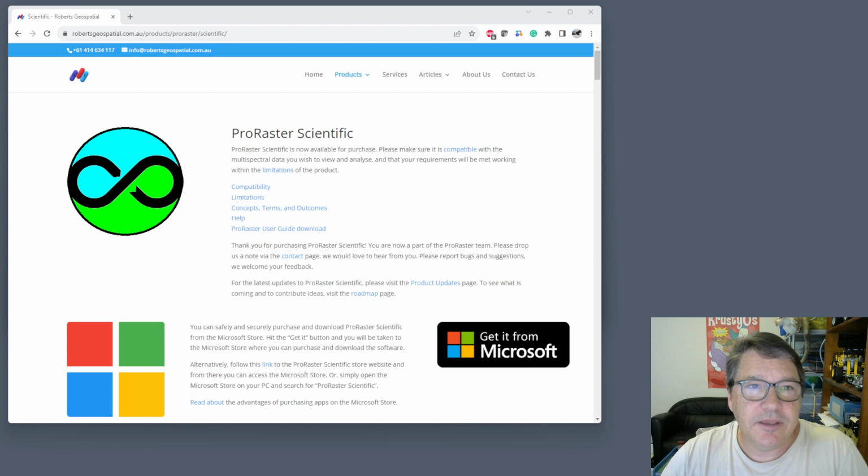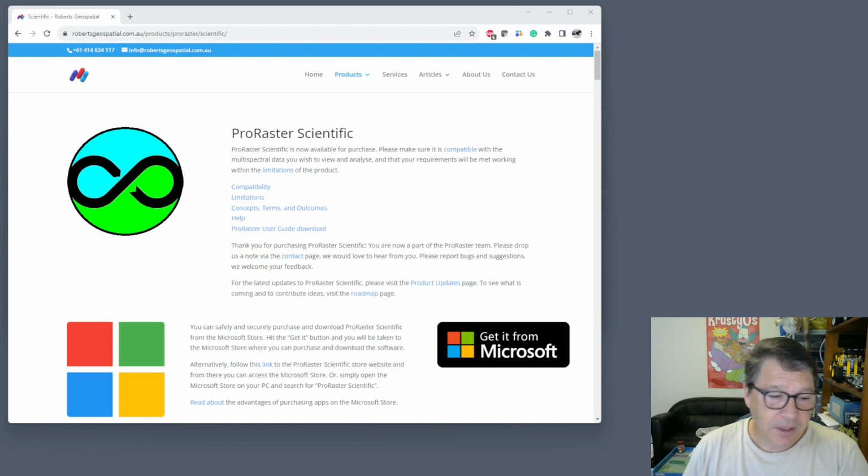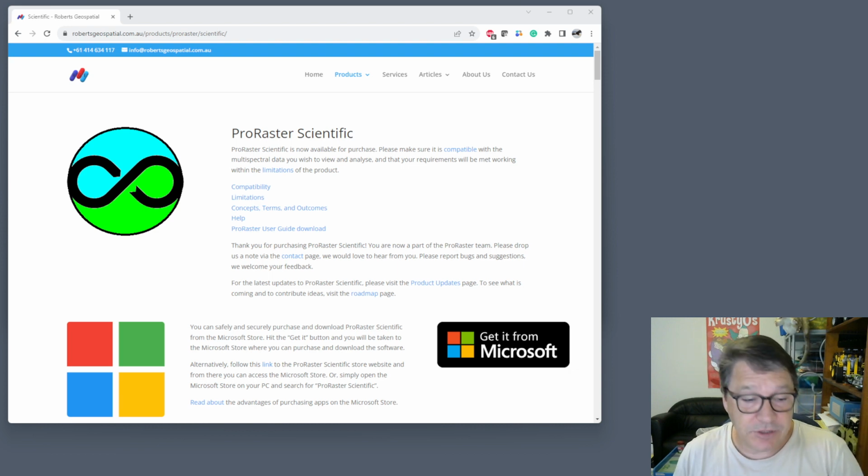Let's take a look at the new features in ProRaster Scientific version 2.2. So 2.2 is a breakthrough upgrade. It marks a transition from developing for ProRaster Essential and ProRaster Premium to focusing all development effort on ProRaster Scientific. ProRaster Essential is now feature complete, although it will continue to be upgraded with core improvements that will filter through from the ProRaster Scientific work.